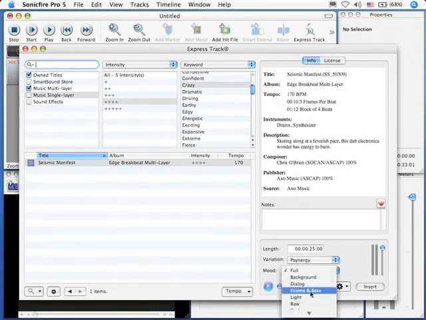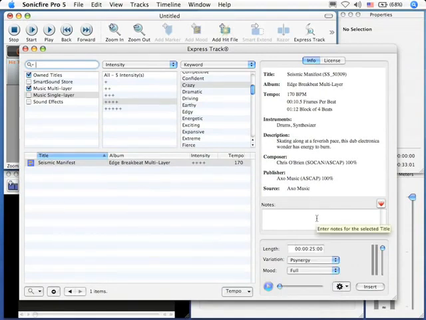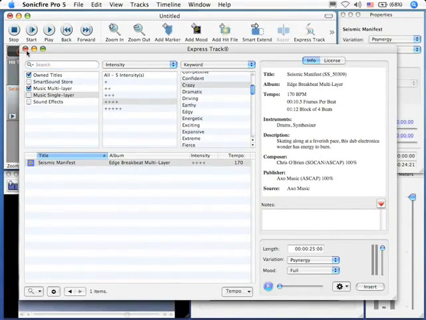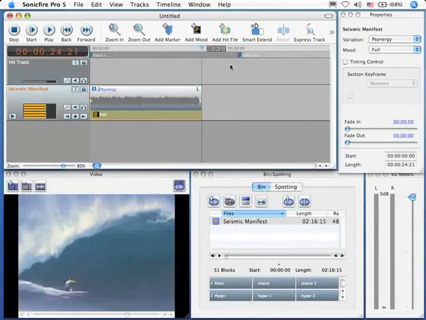And we can change the moods. We'll be talking about moods more in the mood mapping tutorial. I'm going to click the Insert button. It takes that 25-second piece of music and drops it to the timeline. But notice that my video ends over here, and my music is too short.